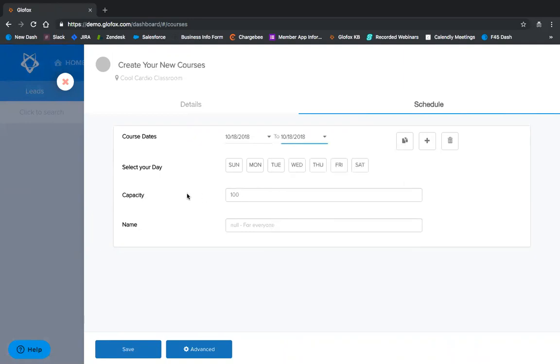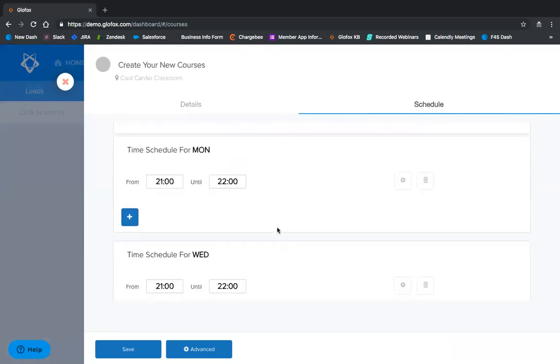Once your duration is set, you will need to set the days on which the course will be running, like so. Next up, you can set the capacity for the course. Add some extra details in the name section next. If this is left blank, it will auto-populate as for everyone, as you can see. Finally, set the time schedule for each day that the course is scheduled to run.